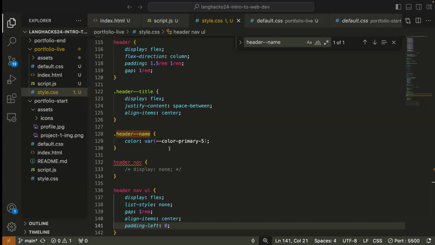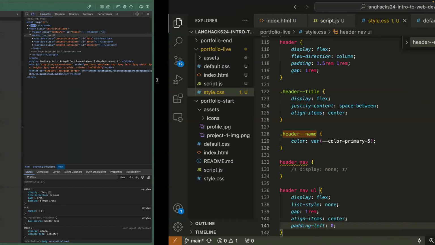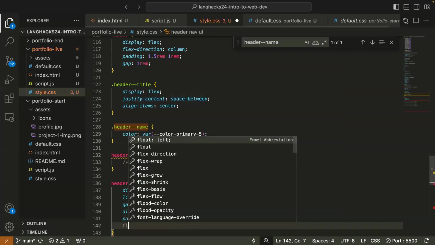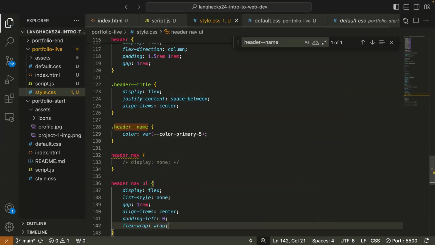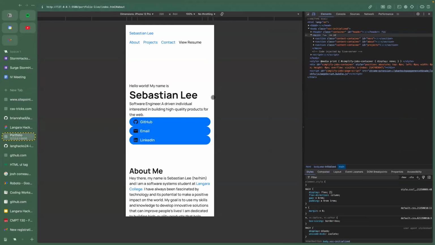So now we have more space, right? Previously we had padding here, which doesn't look as good. But now if we have this padding left 0, it's centered, aligned with the Sebastian lining. We have also flex wrap. So this just makes sure that it doesn't go into the next line, I believe.